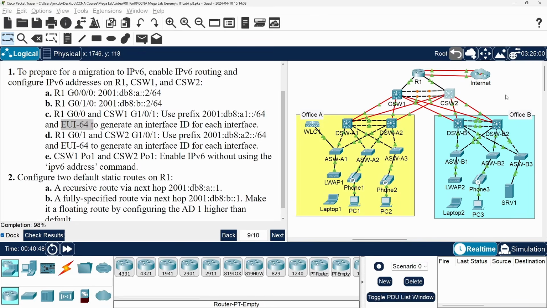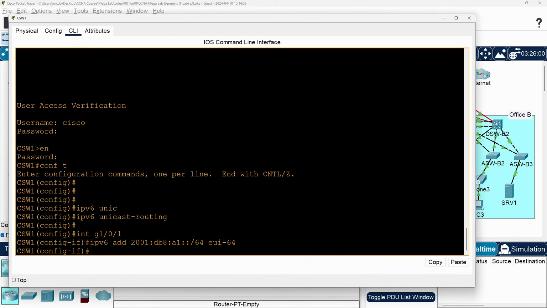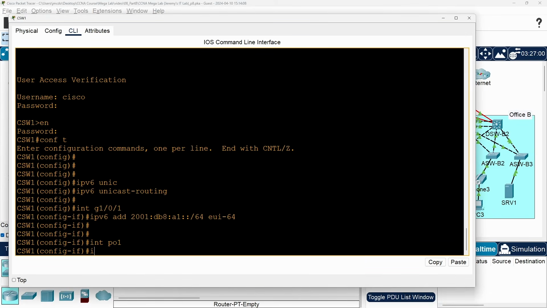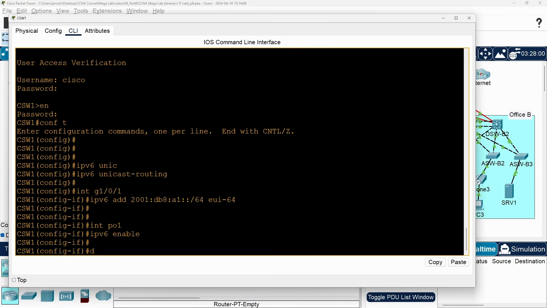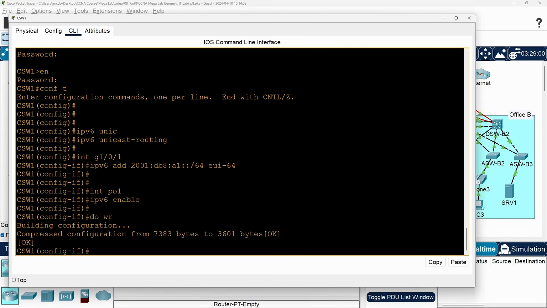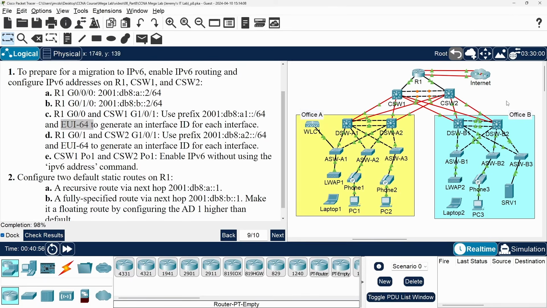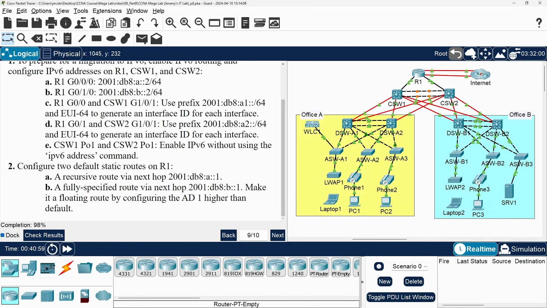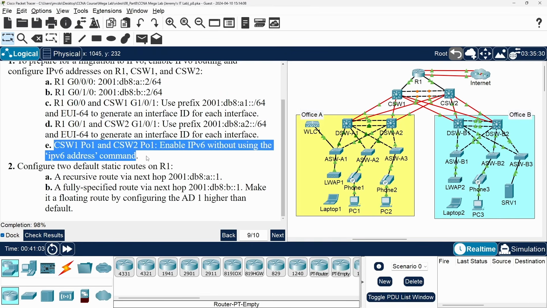And now I'll go on to C-Switch 1. Interface port channel 1, IPv6 enable, and then save the config, do write. So step 1 is done. We configured IPv6 addresses in 3 different ways: configuring the exact address, configuring a /64 prefix and using EUI64, and then using IPv6 enable.